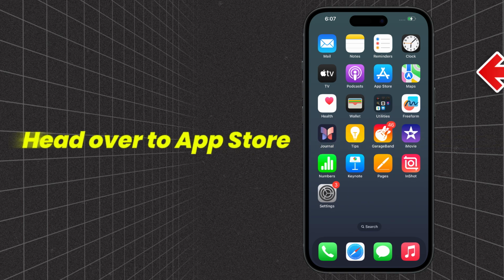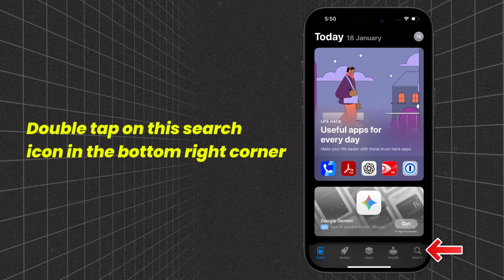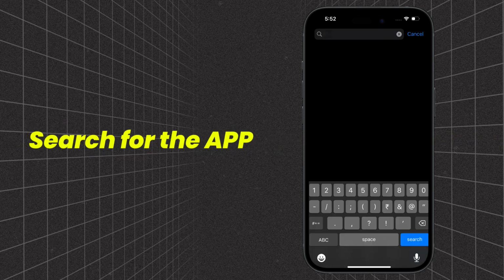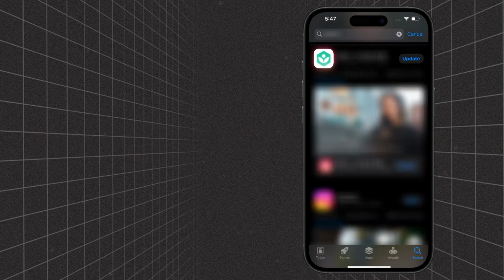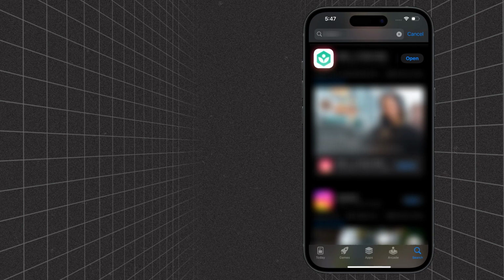Head over to the App Store. From here, double tap on the search icon in the bottom right corner, and then search for the app. Once the app comes up in the search result, if you see this Update button right next to the app, simply tap on it to make sure you're running the latest version of the app.